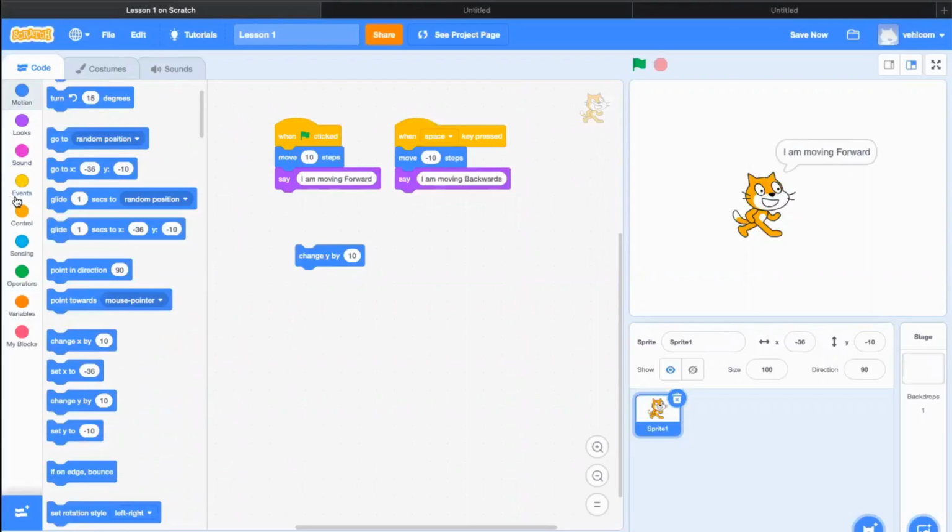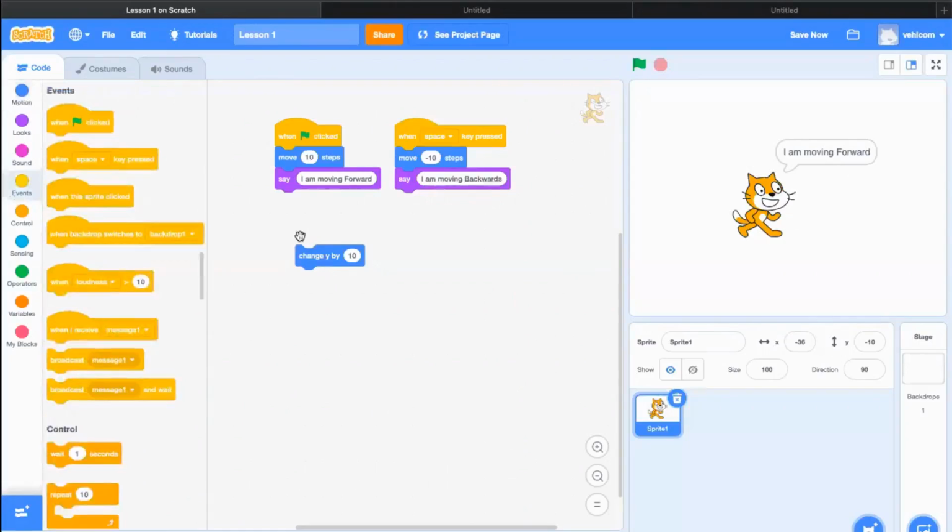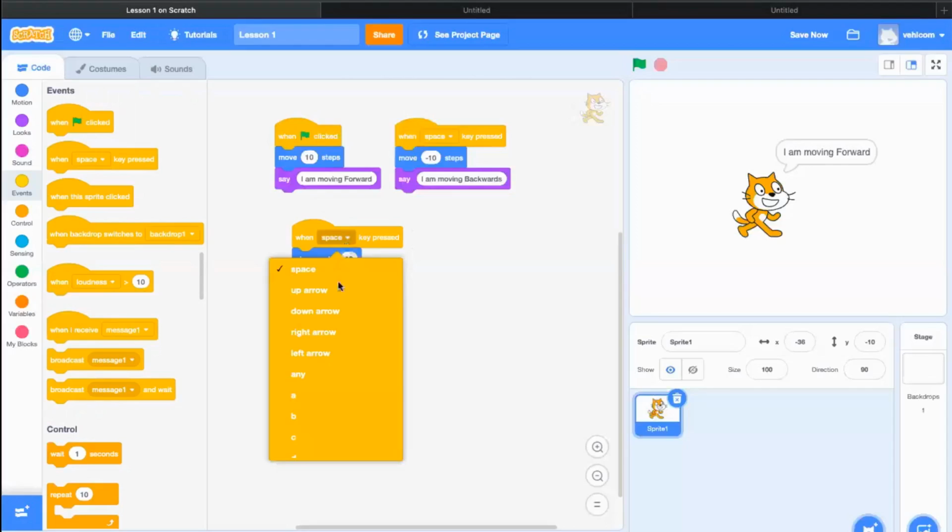So let's say when space key pressed, and then if we want to change which key, we can click this drop down menu, and we can select a bunch of different keys. I will select the up arrow key. So when up arrow key pressed, change y by 10. It will go up whenever we press the up arrow.